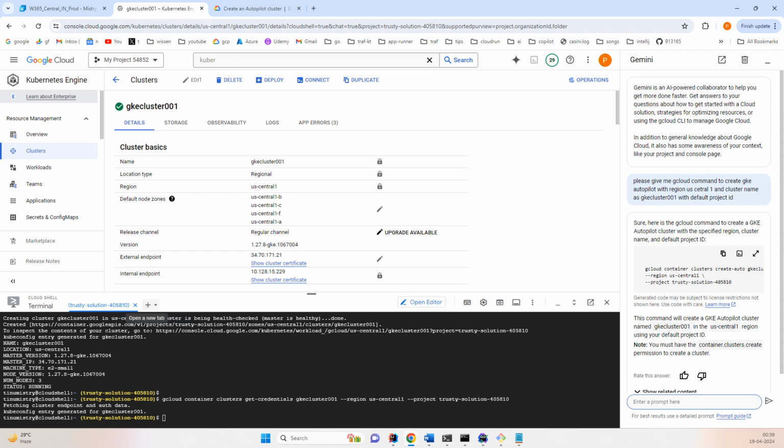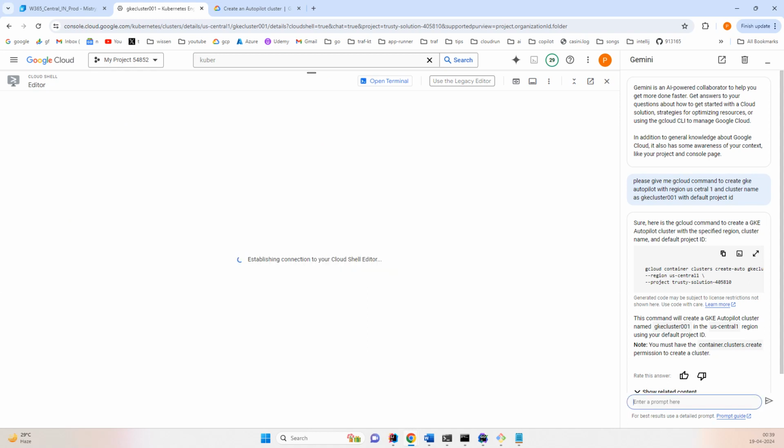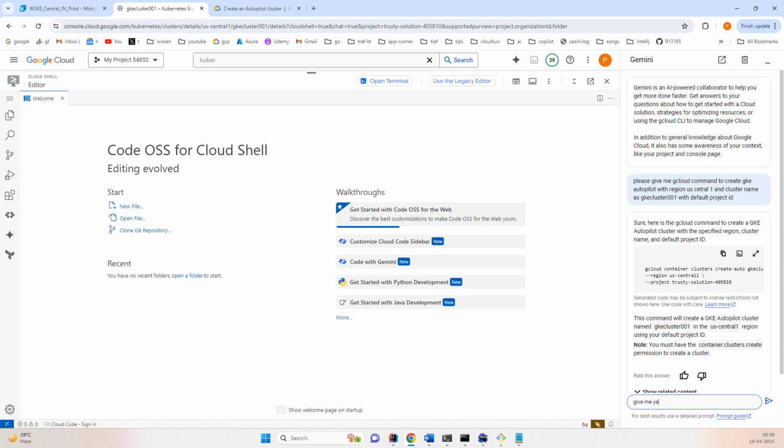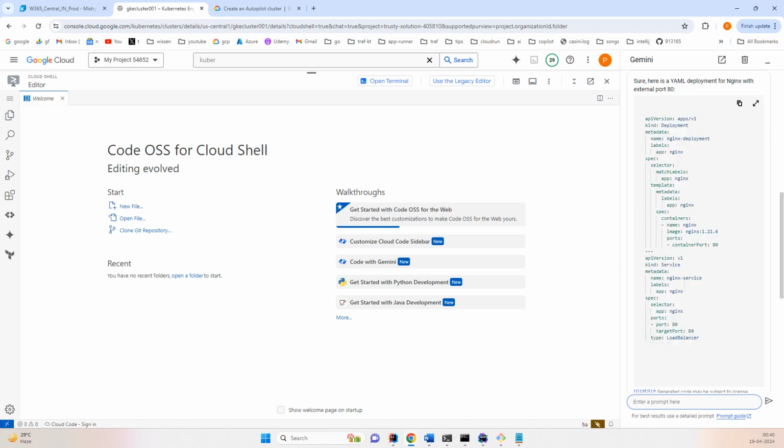All right, so now we will deploy nginx, a simple image. First of all I'll create a new tab and click on Open Editor, and I will paste the YML file. Meanwhile I can ask Gemini: give me a YML deployment for nginx with external port 80. Okay, let's see. Okay, so we got this YML.